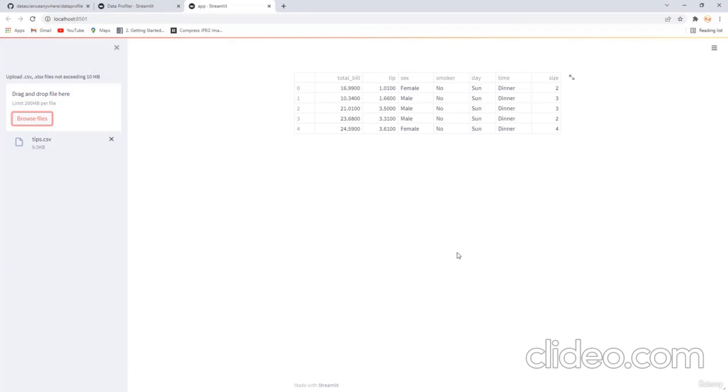And here you go, this is the sample data frame displaying the top 5 rows, and we have total bill, tips, sex, smoker, day, etc. With this we know we have successfully loaded our data.